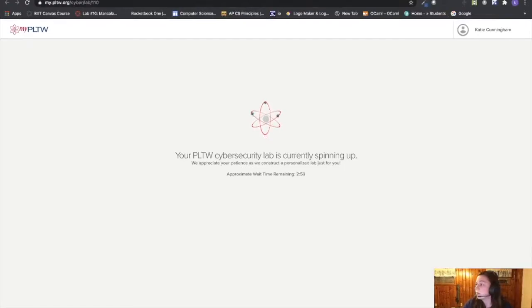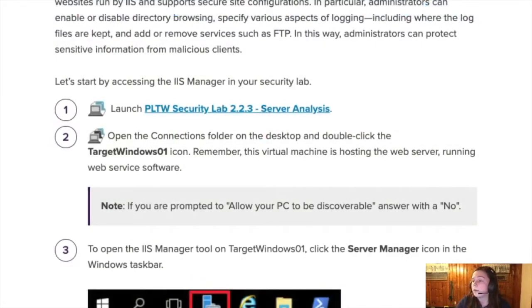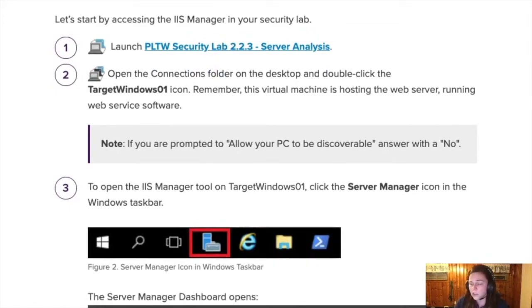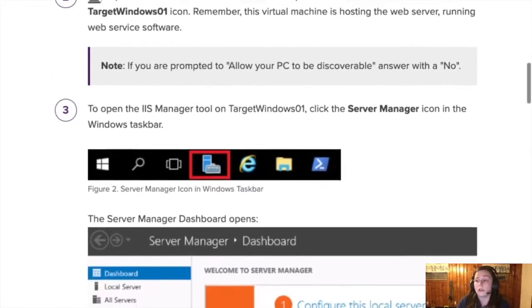Okay, so while that's loading, I'm just going to talk about this piece and go into this a little bit further. So we're going to actually go into the Server Manager. We did this in class. In accessing this, it's down at the bottom. We looked at it today. We looked at all the different roles today.